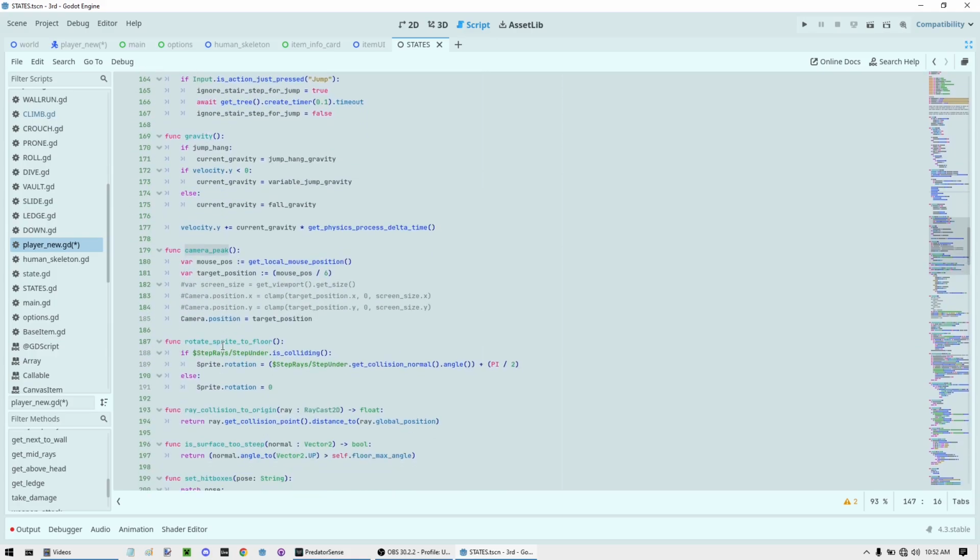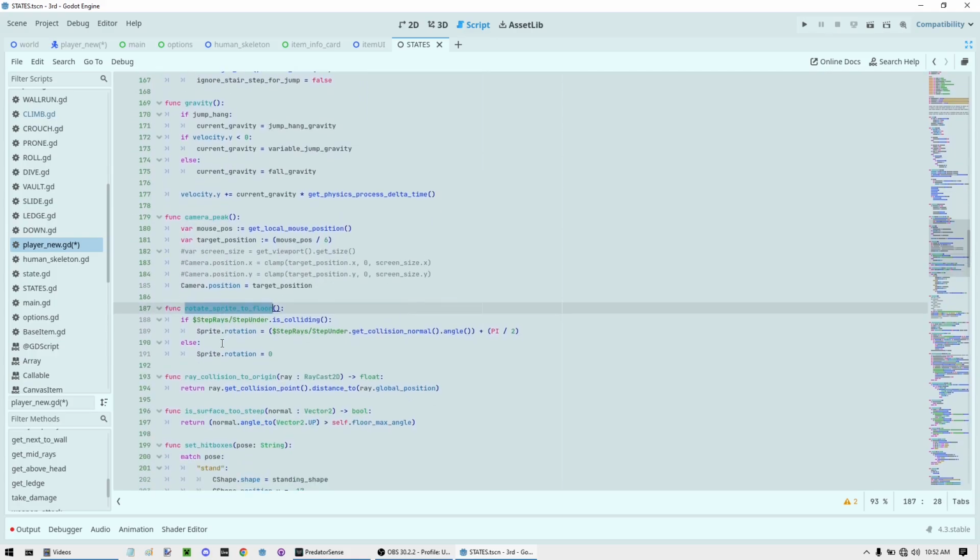Rotate sprite to floor. I'm not going to keep this ultimately because the sprite that I have right now is for demo purposes, but if you want to have your sprite rotate depending on the floor angle, you can copy this down. If step raise under, dot step under is colliding, then rotate the sprite and do this weird calculation.